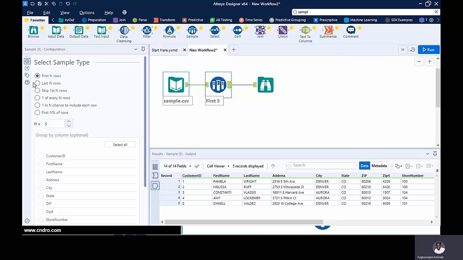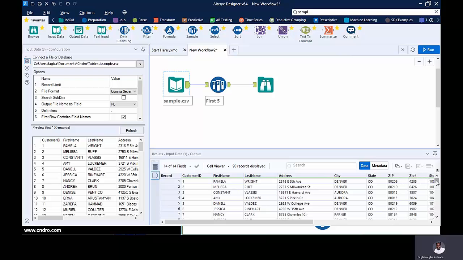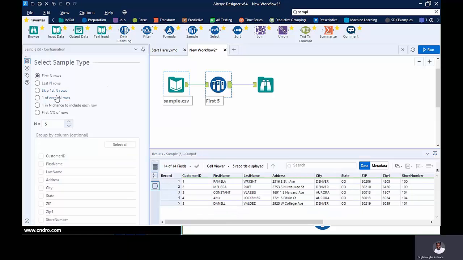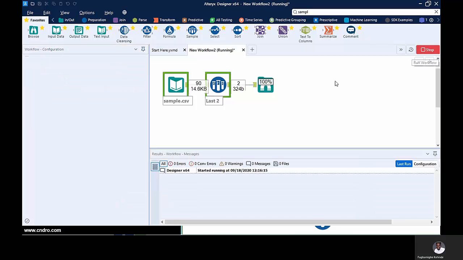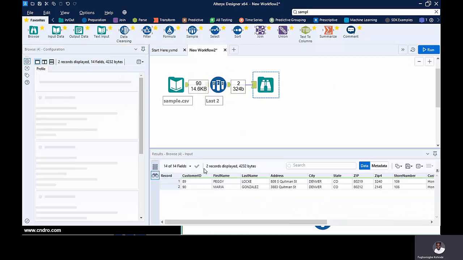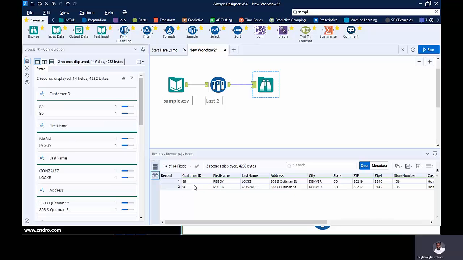If you want to see the last n records, let's check here for the last n. If you want to select just the last 2 records, you can see this is Peggy and Maria. You can use that as a test to confirm. So let's say the last 2 instead of 5, run this, and check the browse tool. You can see Peggy and Maria, just the last 2, because that's what was specified in the configuration of the sample tool.